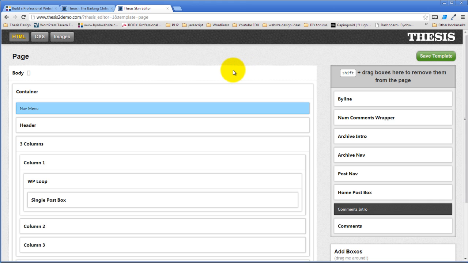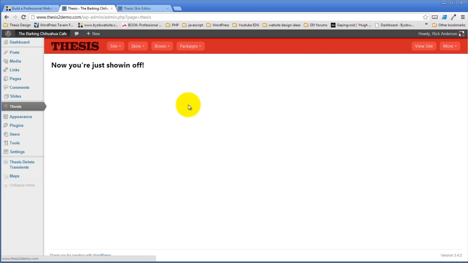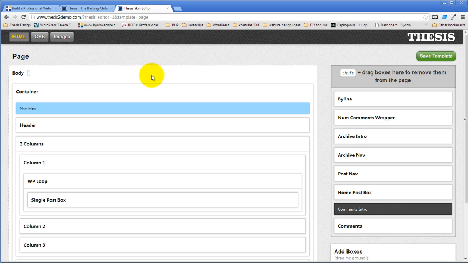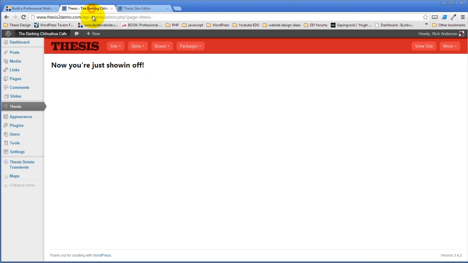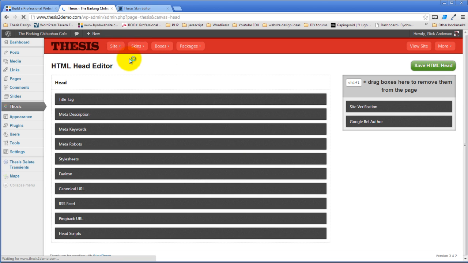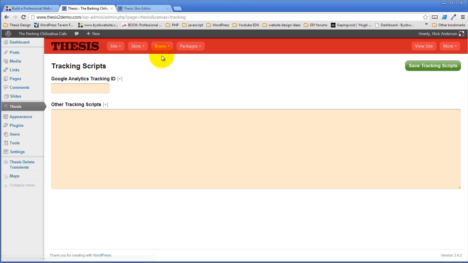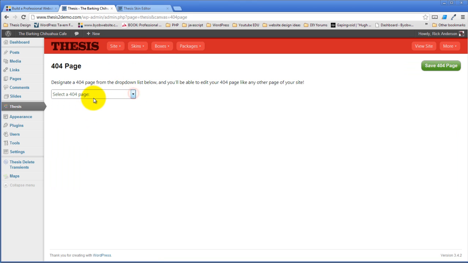Okay, so our two main parts of our interface: we have the theme settings interface and we have the template editor interface. Now the theme settings interface has site settings. So for example, this is where you would add or edit various tags and scripts for the head of your site. Here's where you can add some tracking scripts. Here's where you can select a 404 page rather than having this automatically generated one.